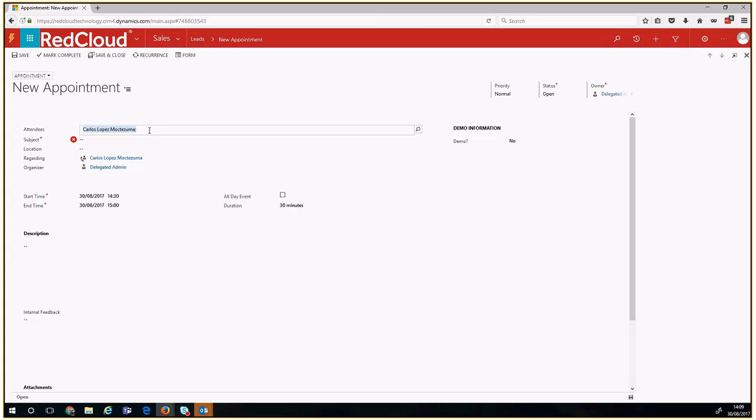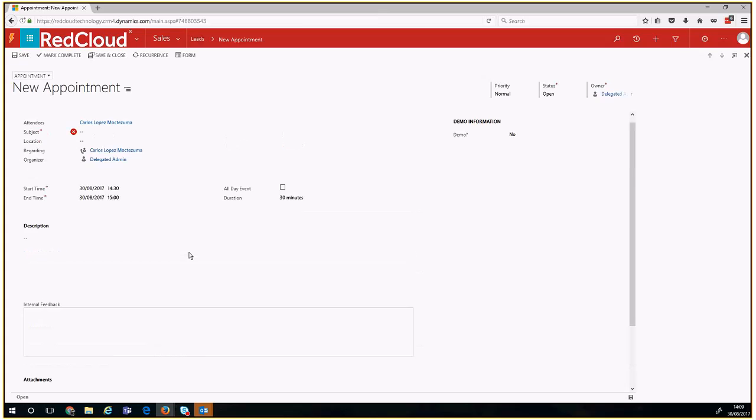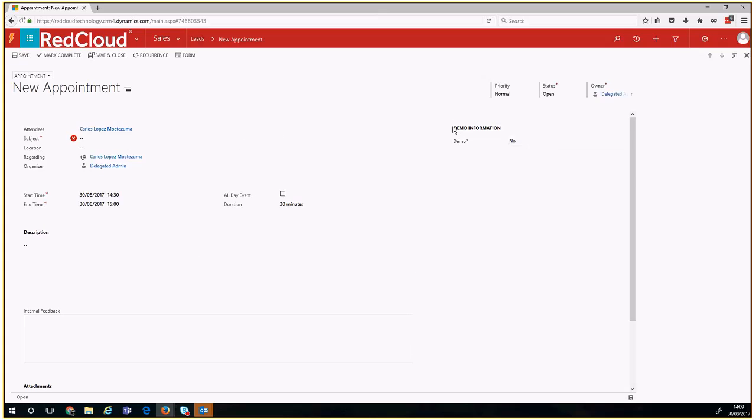So just err on the side of caution, because they will get all the detail within the description box. If you were planning this meeting, obviously feel free to fill in the time and the date as you would do normally. But you will also notice that you've got these key flags in the top right hand corner to highlight whether this is a demo or not.